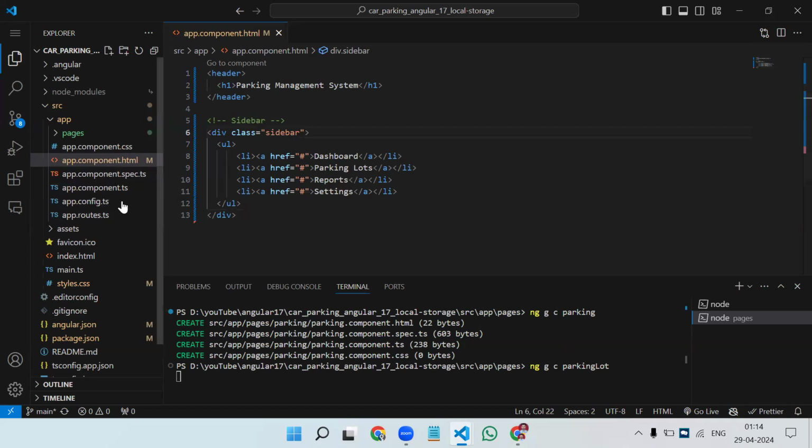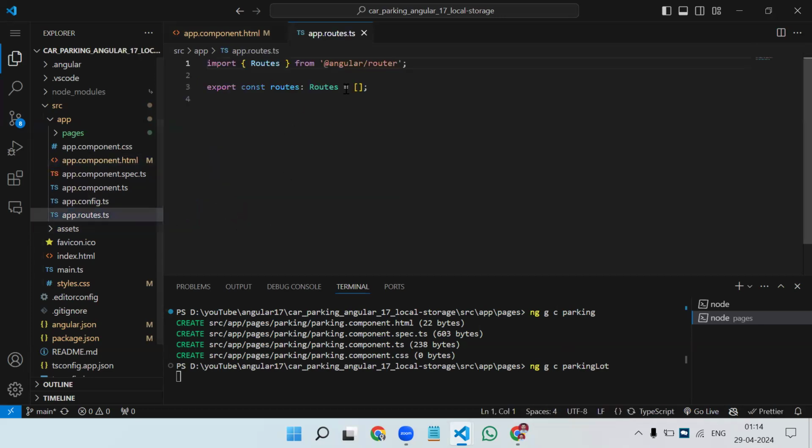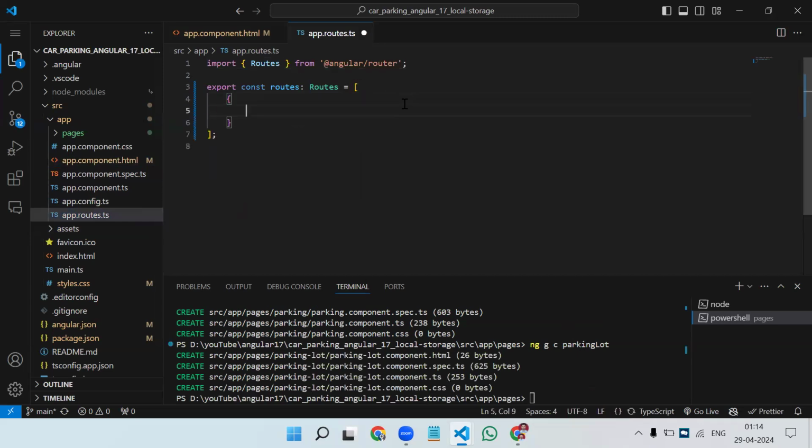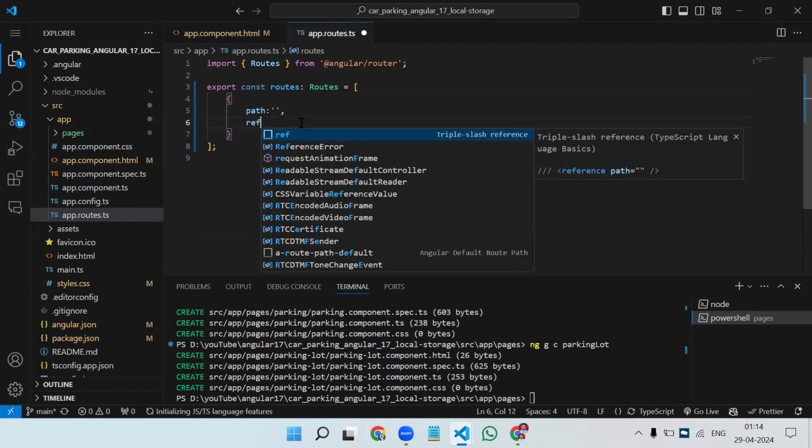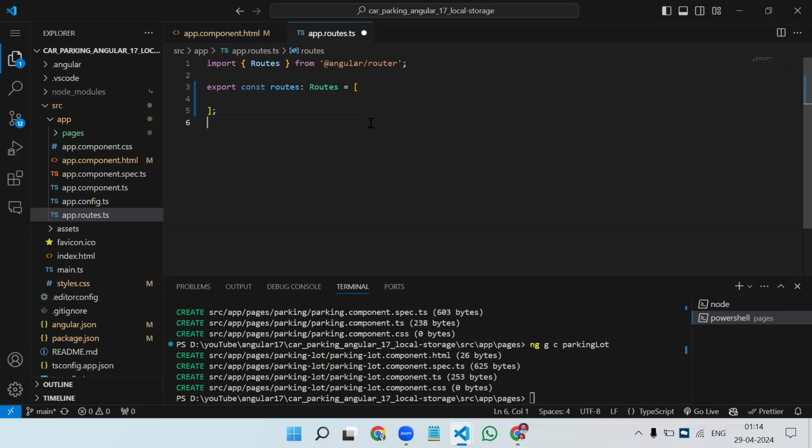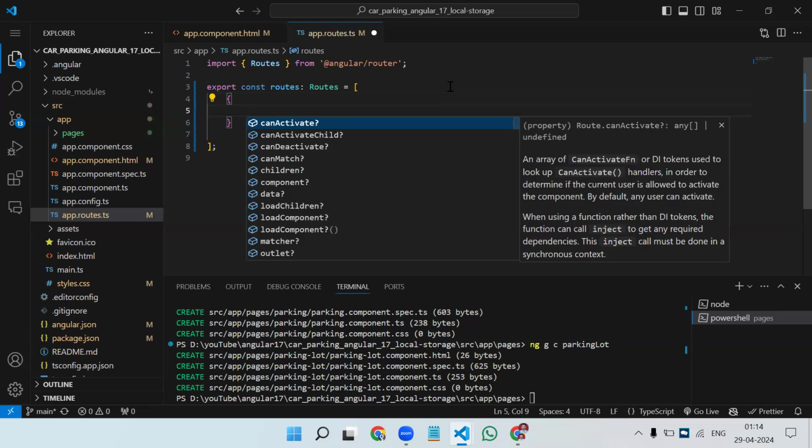After creating components, we have to create the routes also. So we have app.routes.ts. Here we are going to create the routes. A route is nothing but an object which will have some parameters. So path. First path, I'm keeping it as empty. If the path is empty, it's like a default path we are creating. So if the path is empty, we will say redirectTo. Why is it not suggesting? Let me just save it again. Yeah, so now it's suggesting.